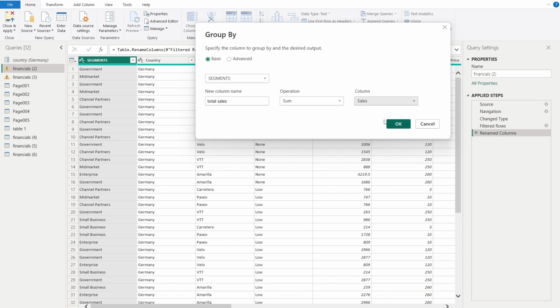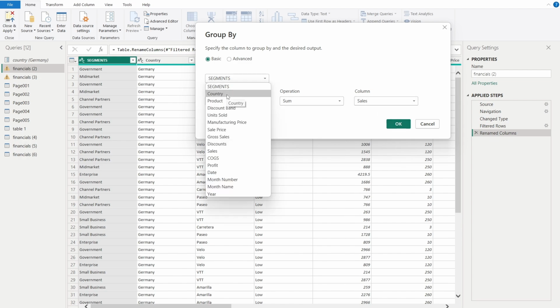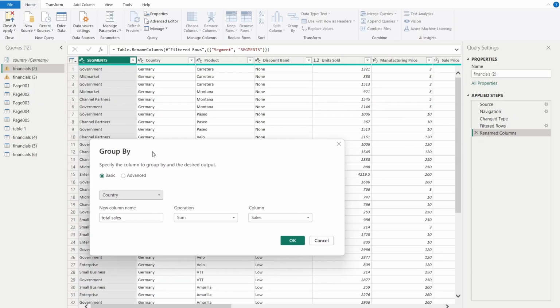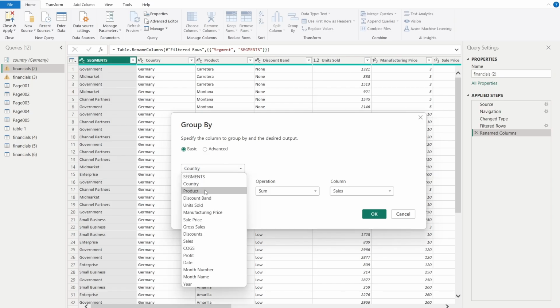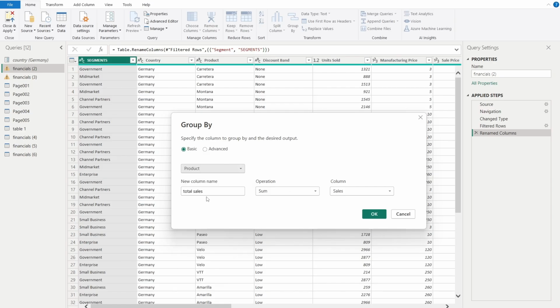And if you want to change to country, you can check by the country. So it will create a new column for you, total sales. And if you want total sales by product, you can do that as well. So total sales by the product. What are the products we have? These are the products, and it will give you the total sales in a new column which is named total sales. So let's do that.